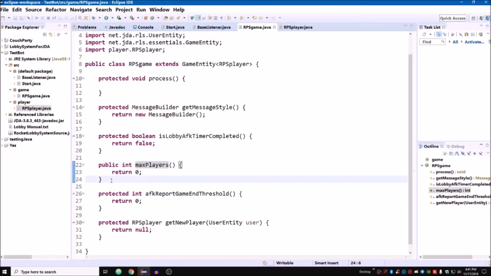Okay. Next, we have max players, which is pretty simple. You can consider max players to be just the number of players that will be existing inside your game. In this case, for rock, paper, scissors, we're going to have 2 players, and that will be the maximum player count. You can make this as much as you want. You can make it 500 if you want, but for now we're making it 2.